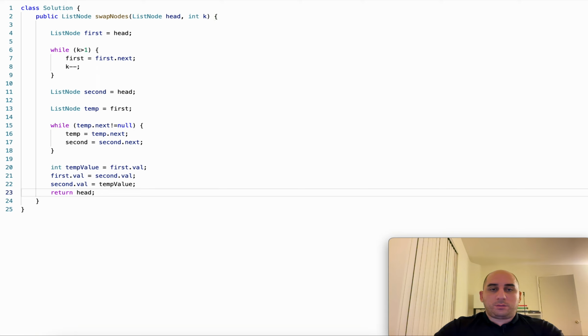Let's check our code. All right, great. It actually works as expected the first time. But anyway, that's the algorithm that we are using.